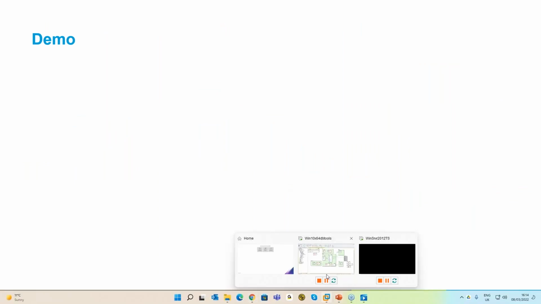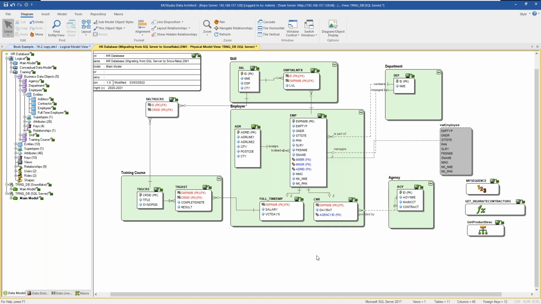So let me start off in ER Studio land. I'm going to start the day in the life of the data architect. So this is ER Studio Data Architect, the thick client tool. And I'm designing an HR system. So here's all the physical tables that we're looking at.